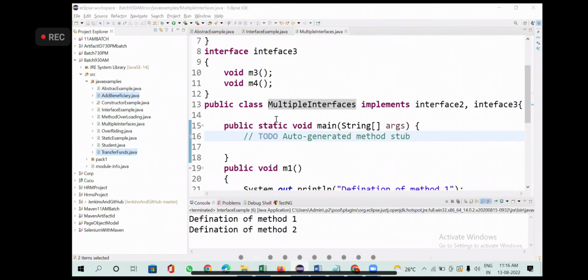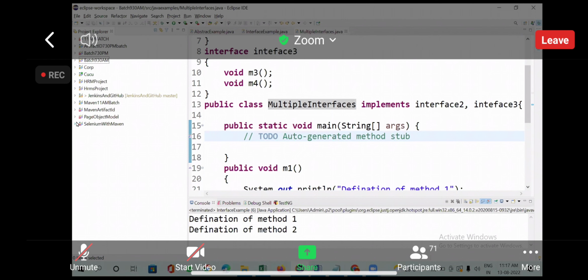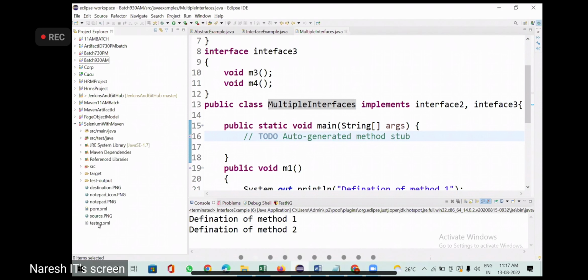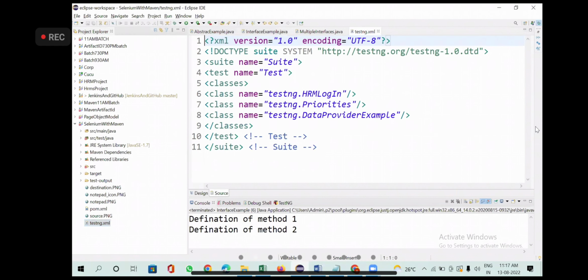Okay, so we will start. We were working on TestNG, right? So we were talking about TestNG. Did you guys open this testng.xml file? It's already there in your project.